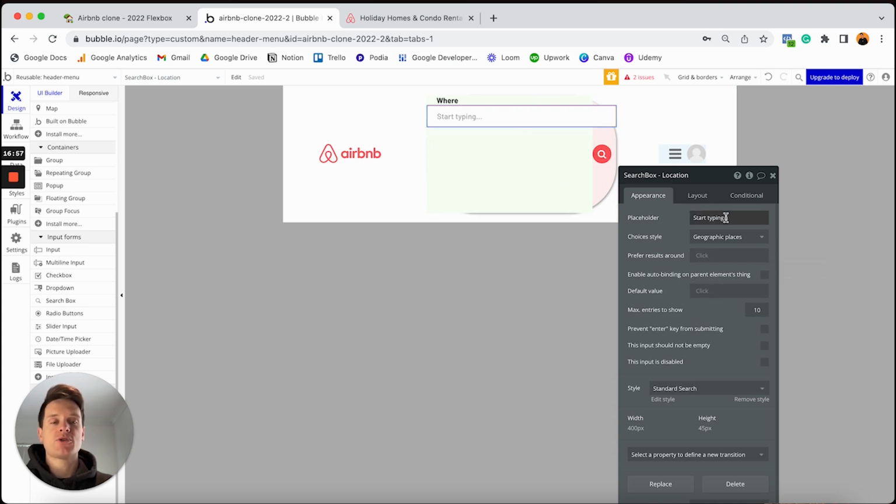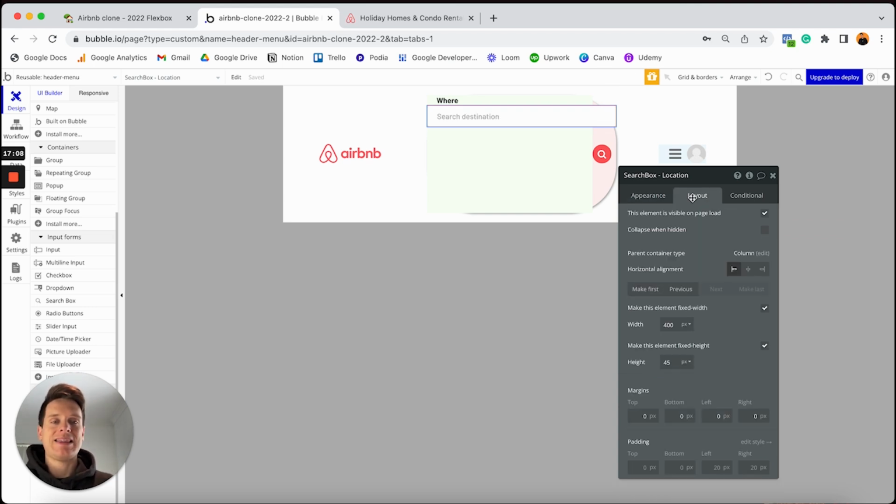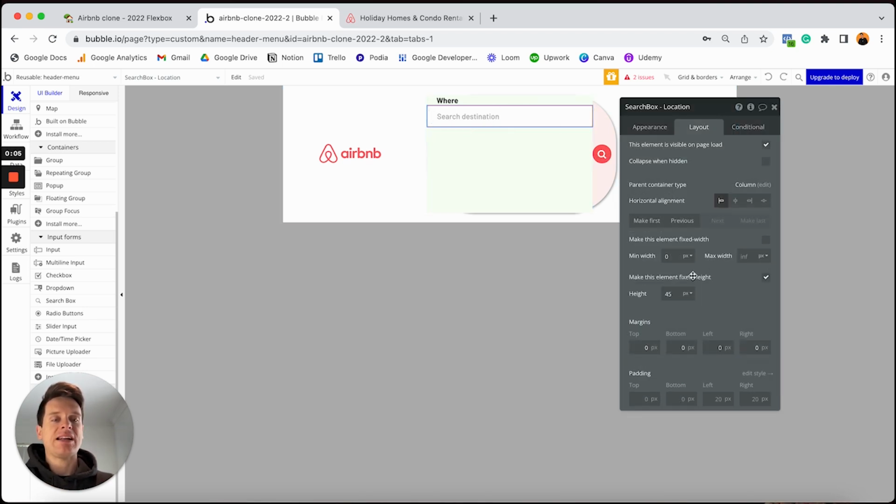Before I do that though, I'm also just going to update the placeholder text that displays inside of this element. I'm going to have this display the words "search destination". I'll then jump to my layout tab here. And when it comes to the width of this element, I'm going to unselect that this should be a fixed width. Like always, I'll be setting the minimum width as 0, leaving the maximum width as infinite. And this is going to allow this input field to be as small or as large as it possibly can within my green group. Then when it comes to the height, I'm going to leave this as the standard option, which is just 45 pixels, because I'm actually quite happy with this here.